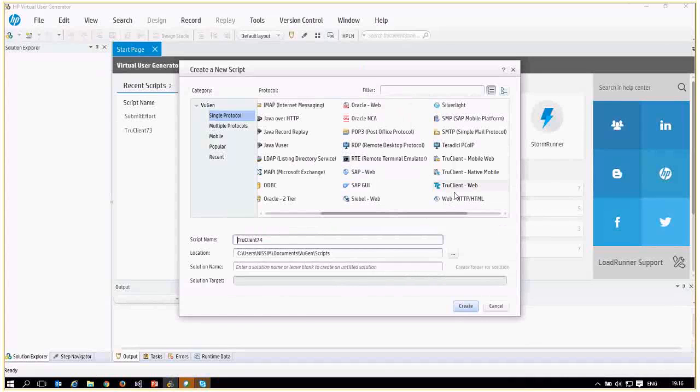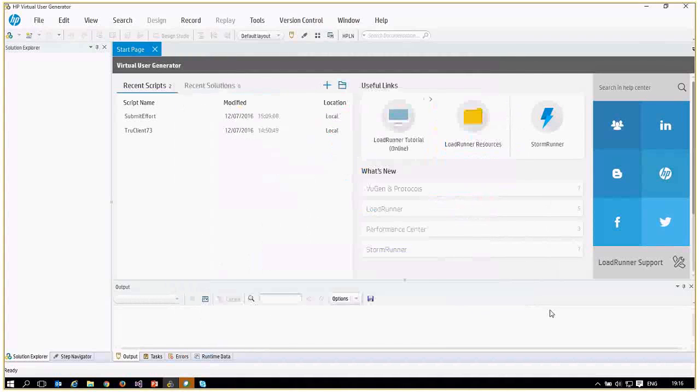And in Vuegen, as you can see, this is, by the way, a 12.53 version, which I truly recommend upgrading to. You have TruClient web protocol, and then TruClient mobile web, which I just mentioned, and TruClient native mobile. I'm going to choose TruClient web. I'm going to create a new script.